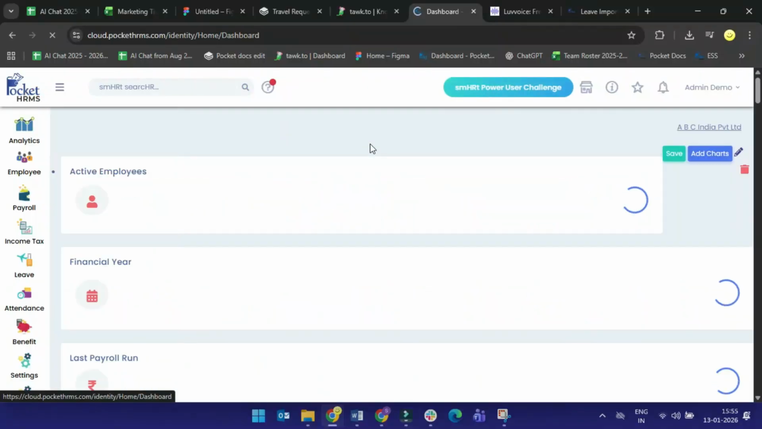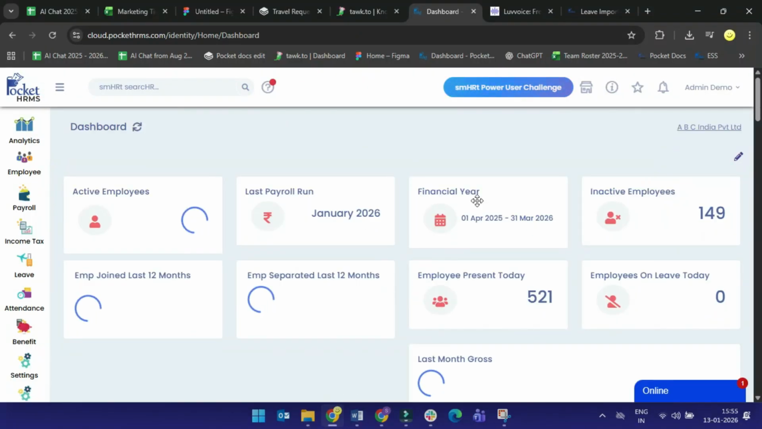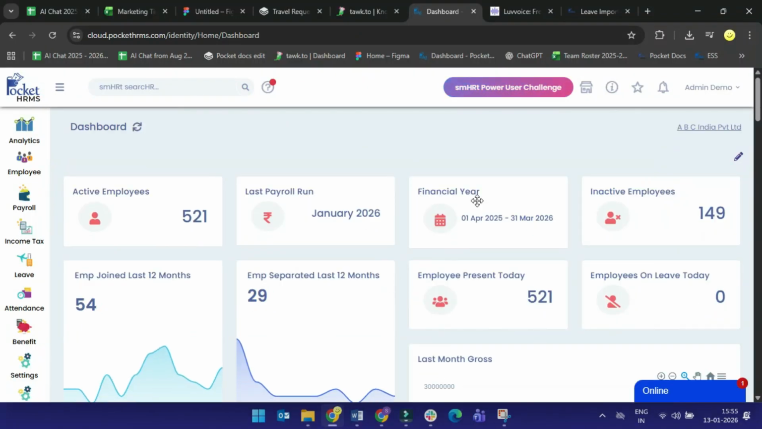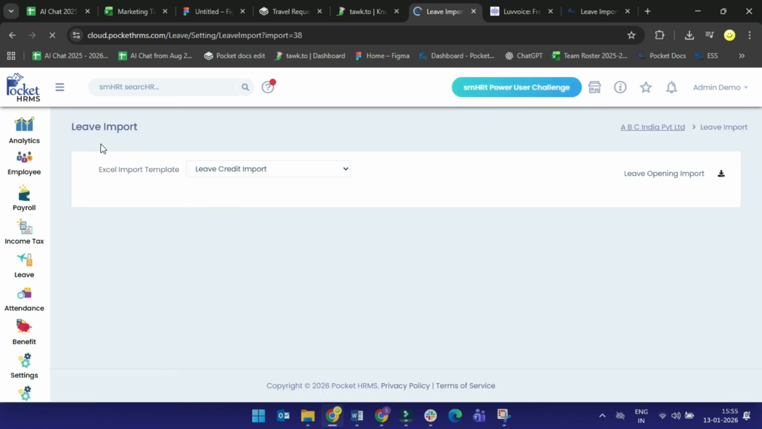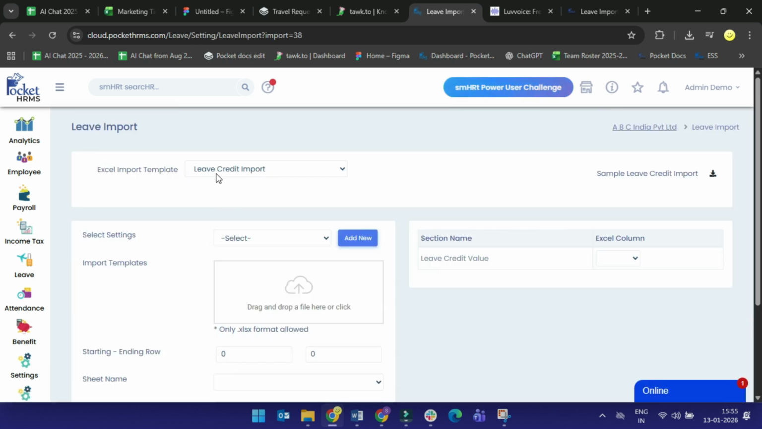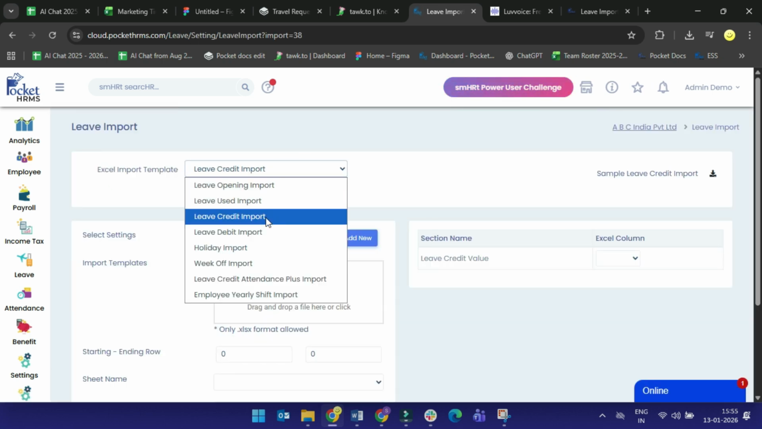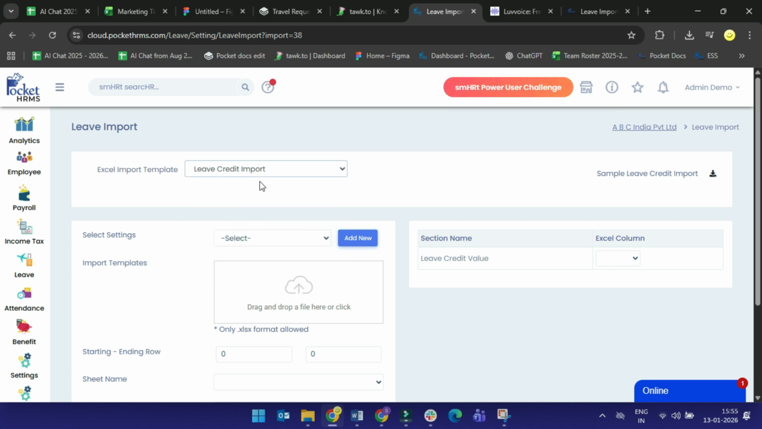To do leave credit import, first, log into the Cloud portal. Go to Leave menu. Select Import. And select Leave Credit. Then, select the Leave Credit Import template from the drop-down menu. And click to download the sample template.